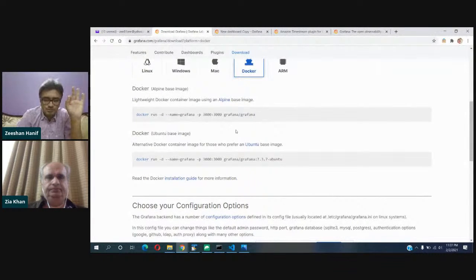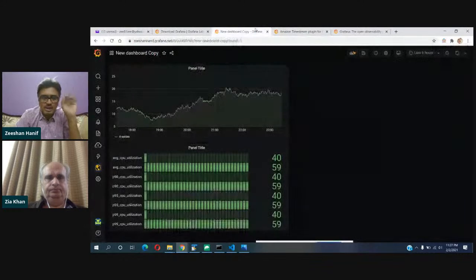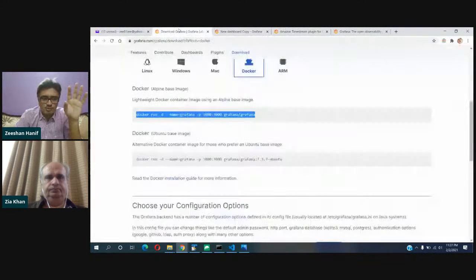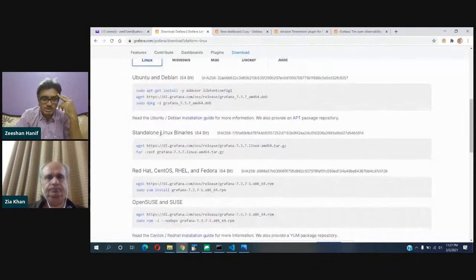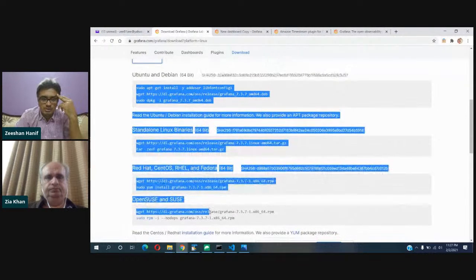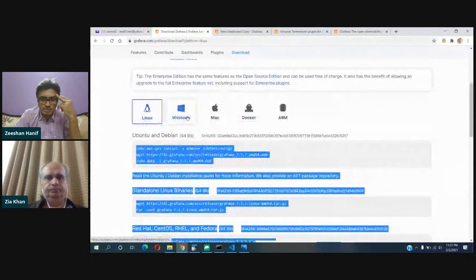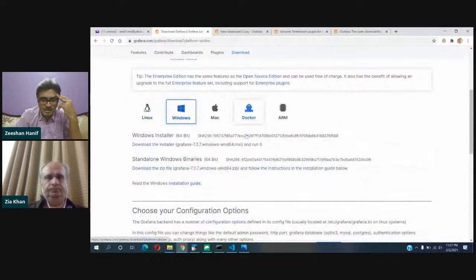So you just have to run this. If you have Docker installed, just run this command and you will have this interface without doing anything else. So if you want to run on your local machine, you do not have to go through all these steps. Just go to Docker and run this command.